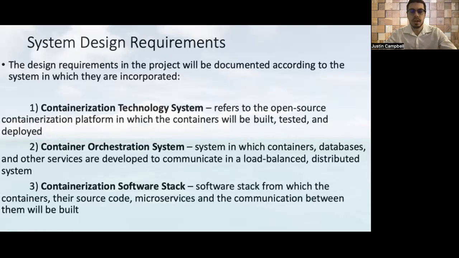Thus, the requirements have been assigned to 3 systems that will be incorporated into the design of the products, namely the container technology system, container orchestration system, and the software stack system. The containerization technology system refers to the open source containerization platform itself, in which the containers will be built, tested, and deployed from. Examples include Docker, CoreOS RKT, and Cloud Foundry, to name a few.